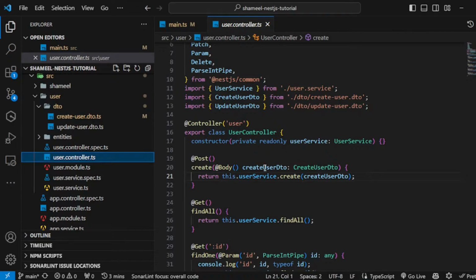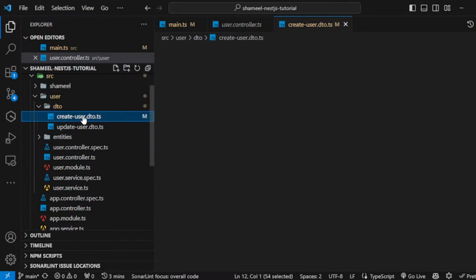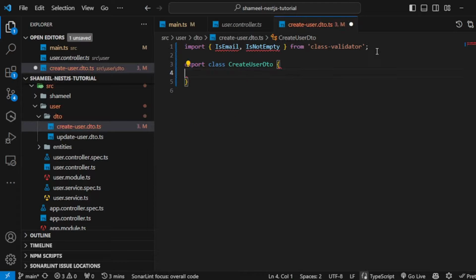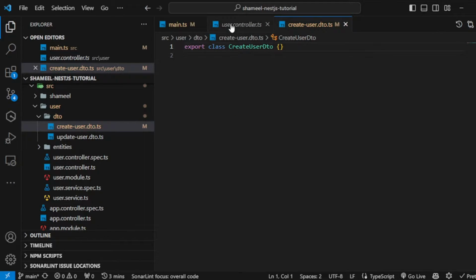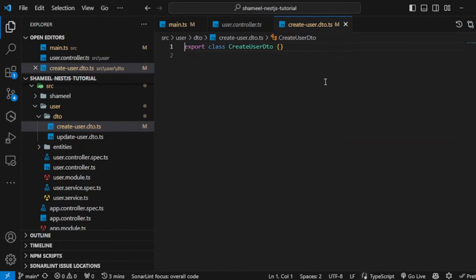And in my controller you can see that I have one post controller which takes in a body of type CreateUserDto. This is the name of the variable, and the type of this variable is CreateUserDto, which comes from this file. Okay, and this particular file is this. Let me just remove it and make it empty for now. So this variable takes the shape of this particular class. Right now this class is empty.